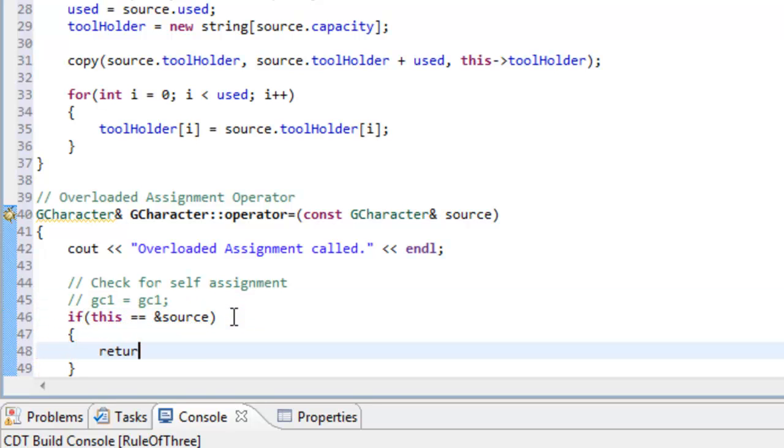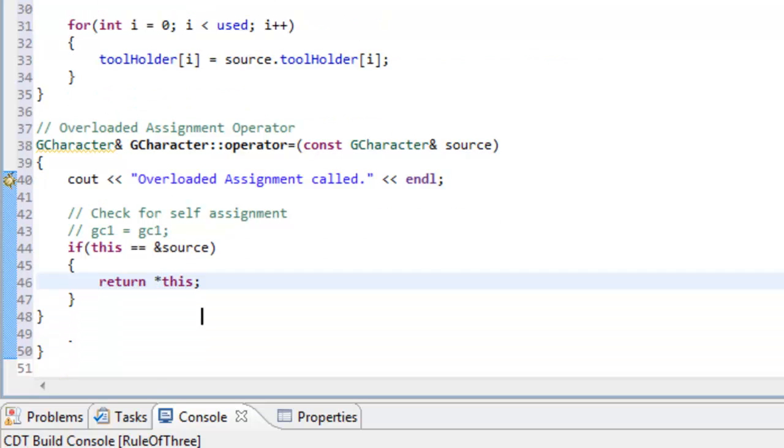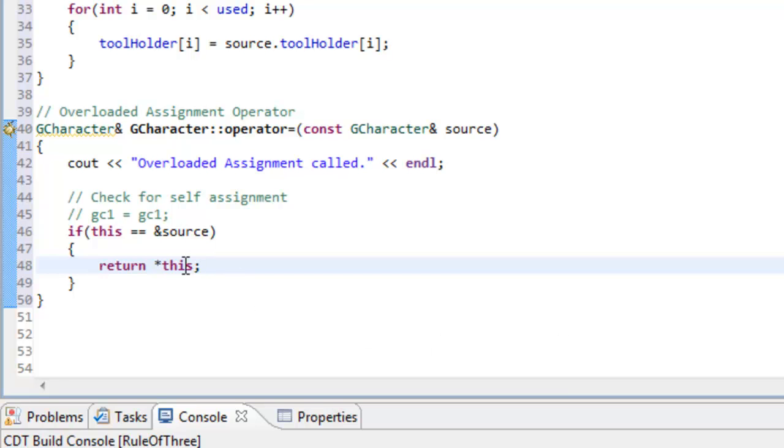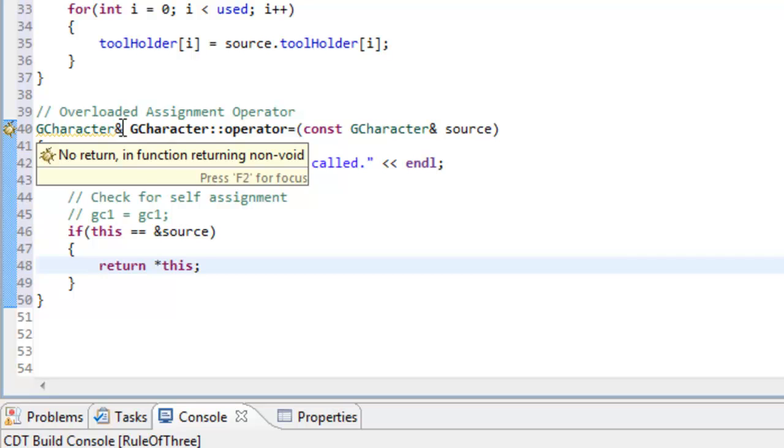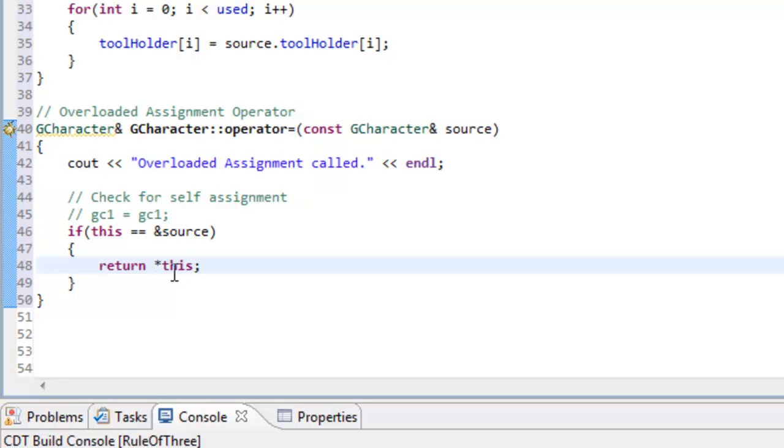And if that's the case, we'll simply return the G character object. Notice that we do have to do a dereference there because this is a pointer and we're wanting to return the G character object itself. Well, it's going to be returned by reference because we've got the ampersand specified here, but at this point we have to actually specify that it is a G character object. We're not trying to return the pointer itself.